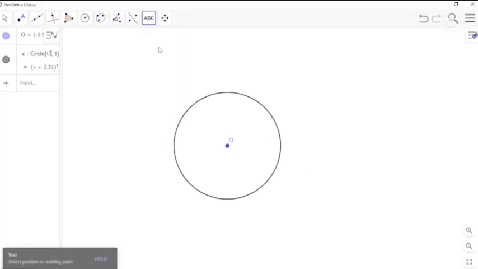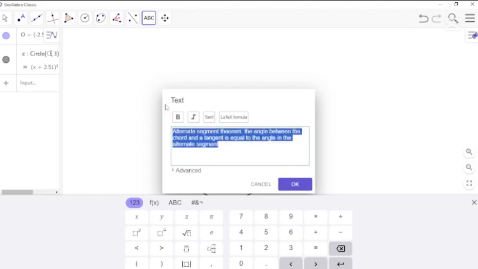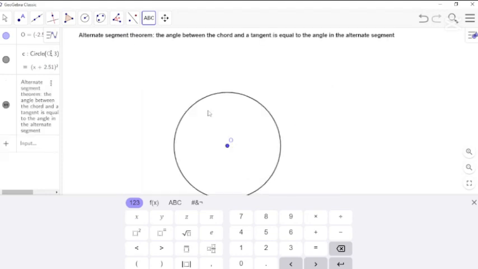Select text from the box. I want to write my property here. We are going to look at the alternate segment theorem. And this property says that the angle between the chord and the tangent is equal to the angle in the alternate segment.